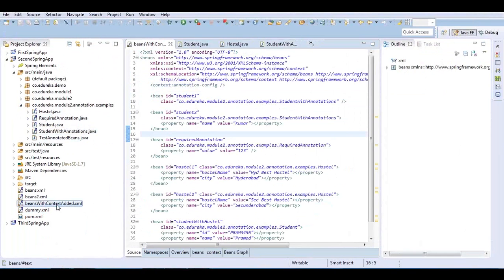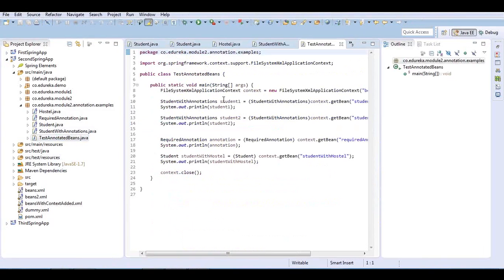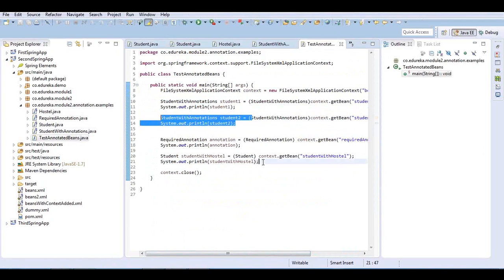Beans with context added, see here, the context is added, and you can see this. Student 1 without any property defined. Student 2 with one property defined. And how does it behave? If you go to test annotation beans, you could see I had created two objects, student 1 and student 2, from bean IDs student 1 and student 2. It should populate with two default values. It should populate with one default value and one overridden value.